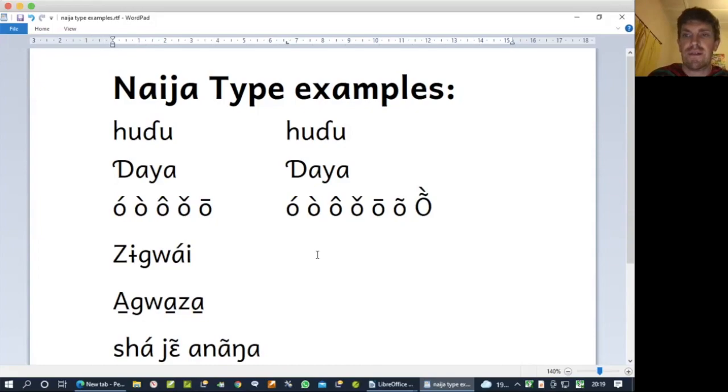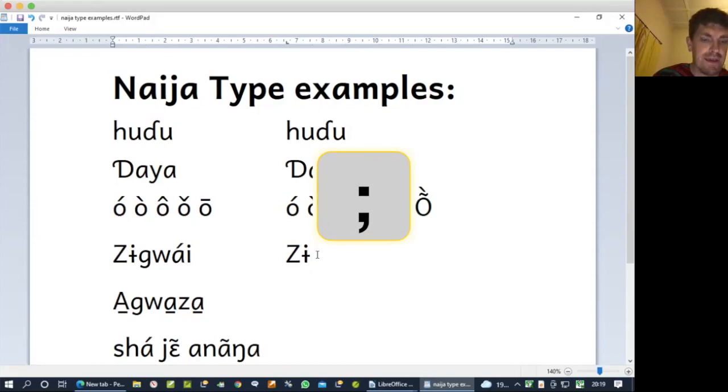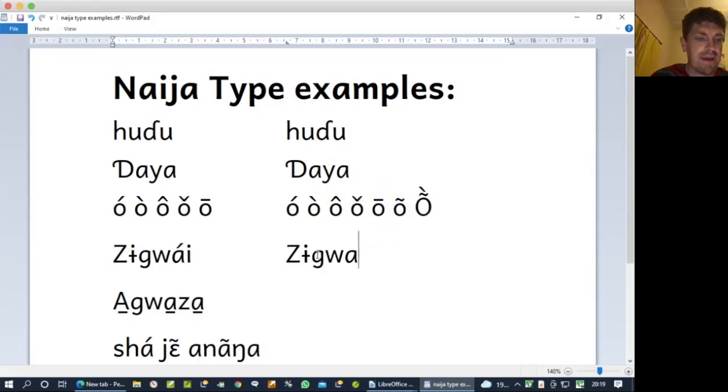So, let's try typing the Gwarok word, Zugwai. Capital Z as normal, Shift and Z. And then we type an I, and it needs to be a barred I, so we'll type I, and then the semicolon key, then GWA. We want a tone mark on this, so we'll press A, and then the top left key for the tone key, and then an I. Or the Tiap word, Agweza, with underlines.